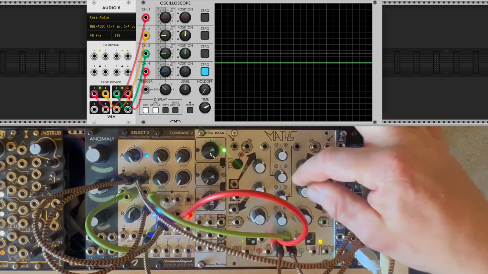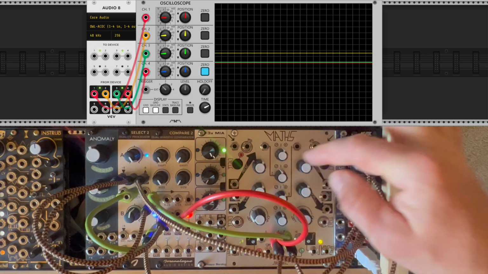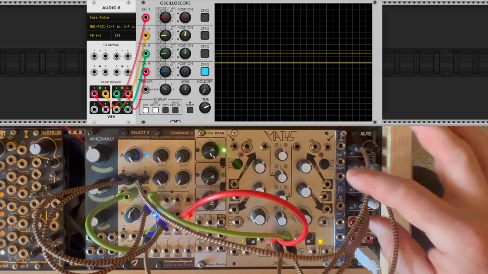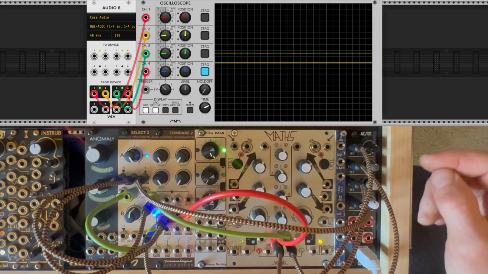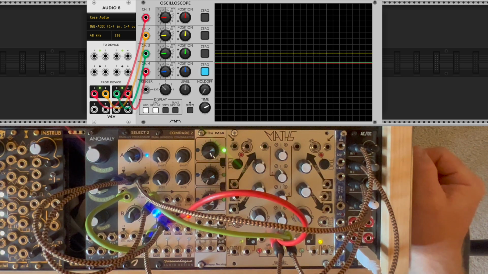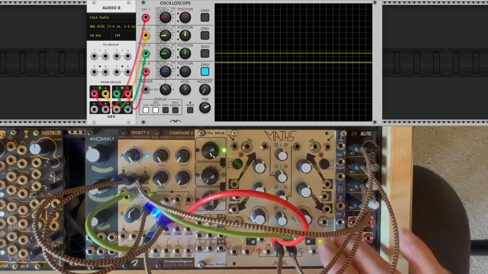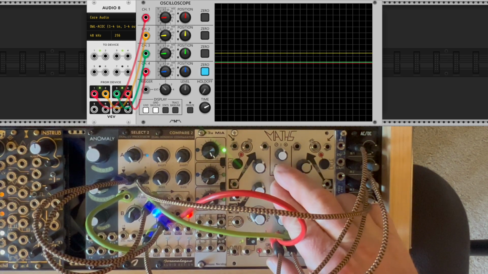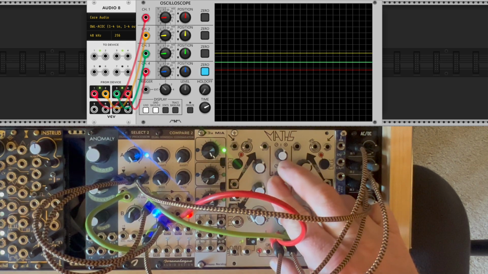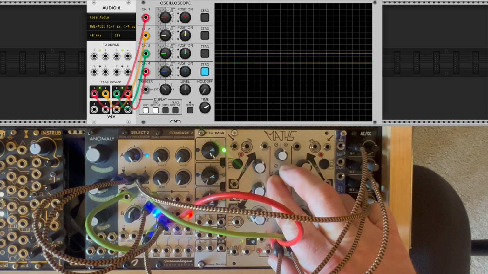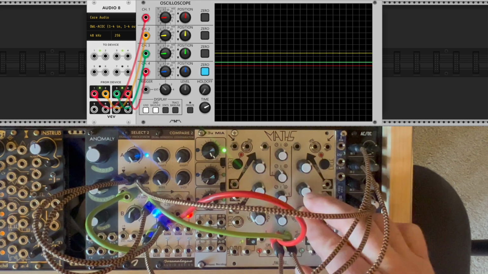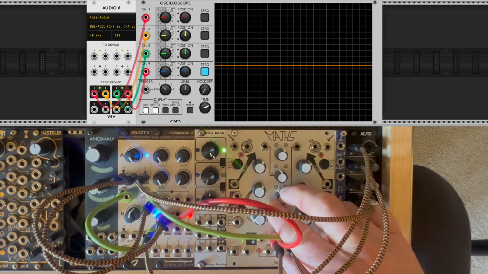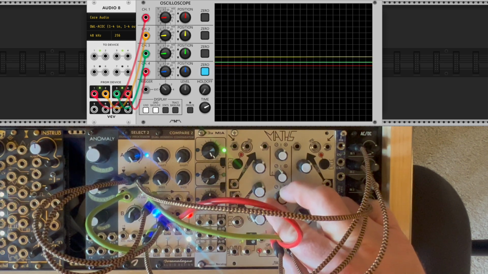I'm using Maths to generate my two signals that I'm comparing, and I'm sending everything into my AC/DC so that I can record it on the scope over there. I don't have one of those really cool Mordax Data scopes, so I'm just using VCV Rack as my scope right now. And so, yeah, you can see on the scope, channel 2 of Maths is the red line, which you can see moving up and down as I adjust this pot here. And then channel 3 of Maths is the yellow line. You can see I'm moving that up and down here too.